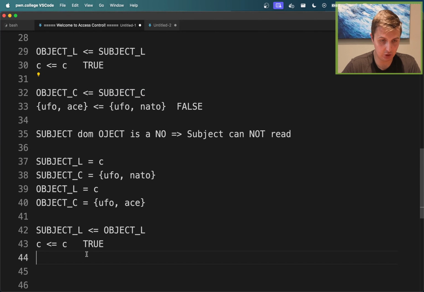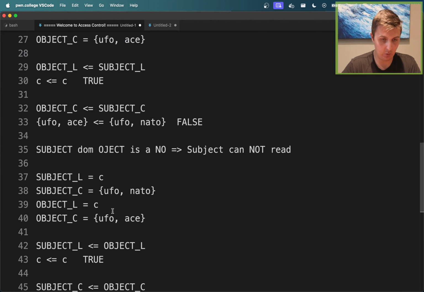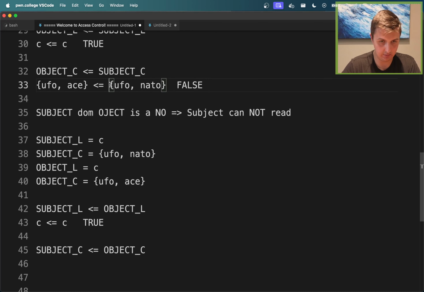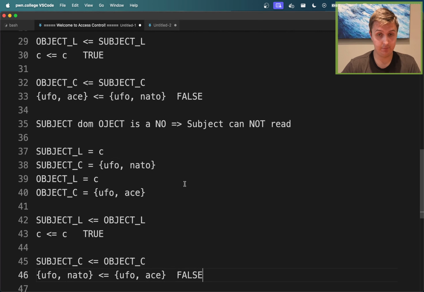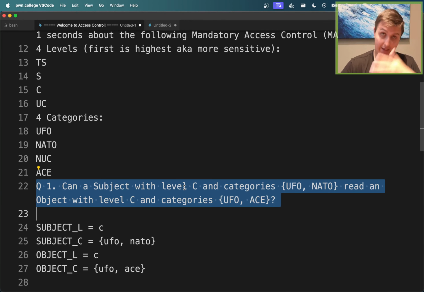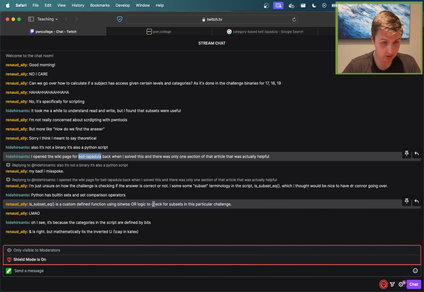But now we're about to say, does subject C less than or equal to object C? The question there is about our subject portion and our object portion, and this is still false. We would need to either remove NATO or add NATO here. This is false. These are not subsets. So finally, to answer this question after looking at this for a bit, now that we understand what's going on, the answer is just no. Let's make sure we keep up with this.